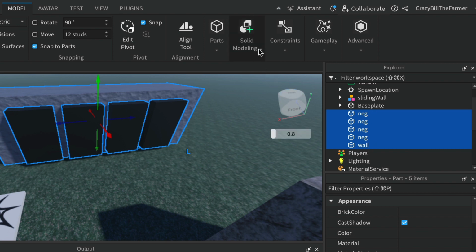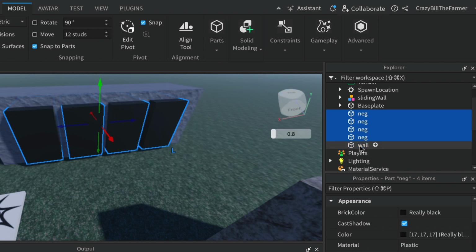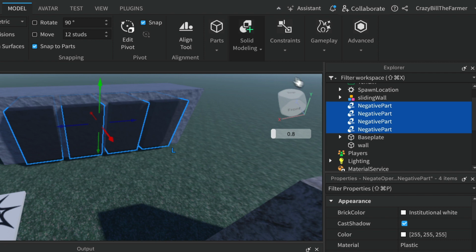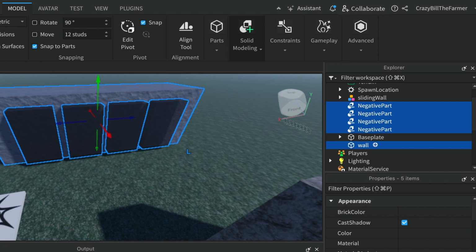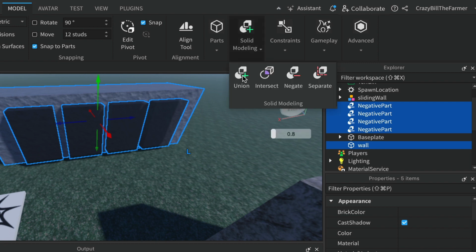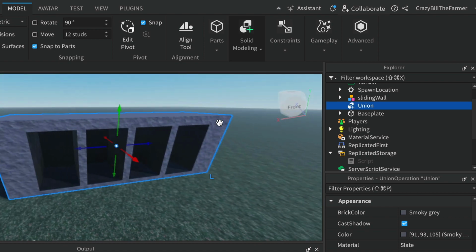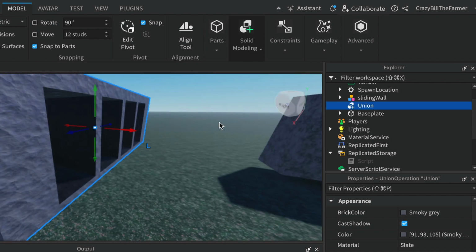Then come up, unselect that. So we've just got the negative one selected. Come up to solid modeling and click on negate. Alright, and then Command or Control and click on wall to select it, solid modeling and click union. And that should take out a recess in our wall.